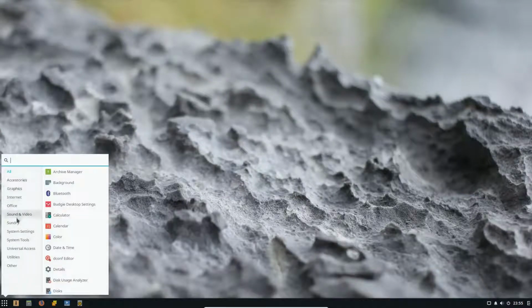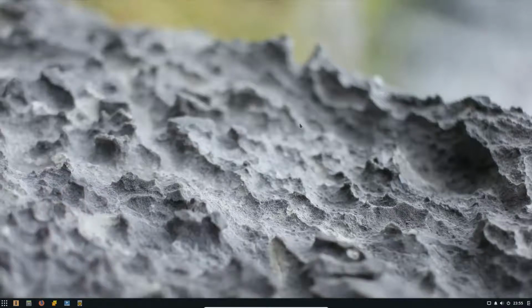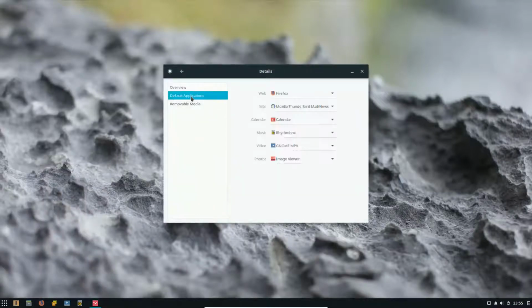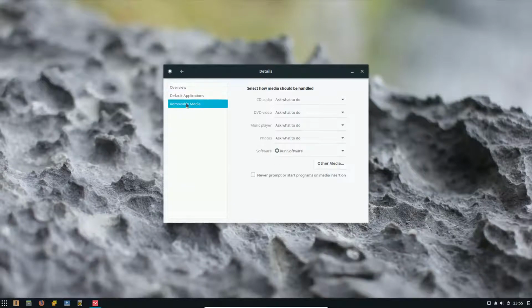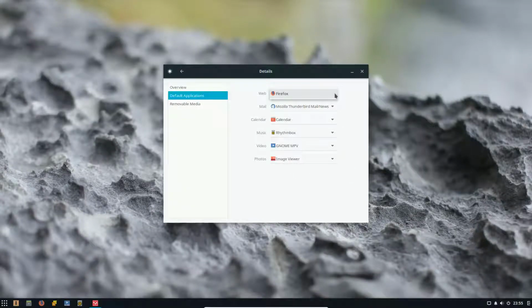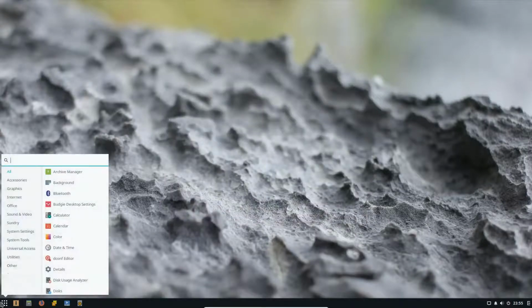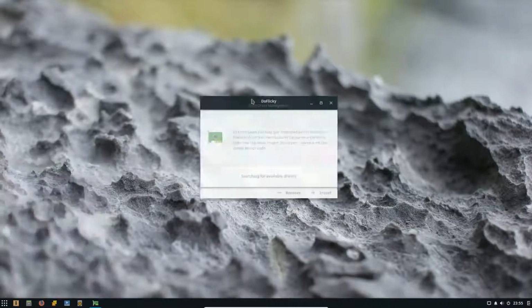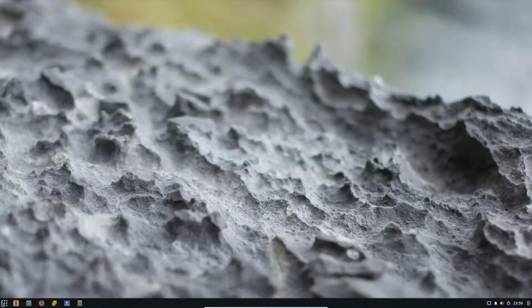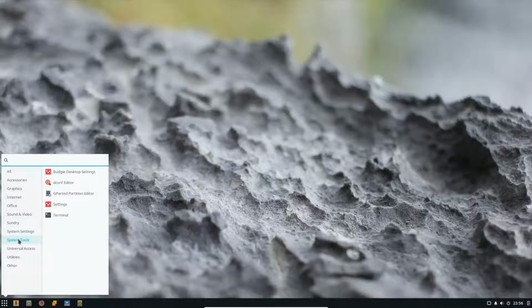And here we are, system settings. We have background, Bluetooth, color, date, time, details. Default applications, removable media. Something you can change. If you had another web browser, you can make, for example, Chromium the default web browser and whatnot. So that's good. Displays, hardware drivers. So this is where I believe that's, let me go into that a little bit. Maybe I'm moving a little too fast here.